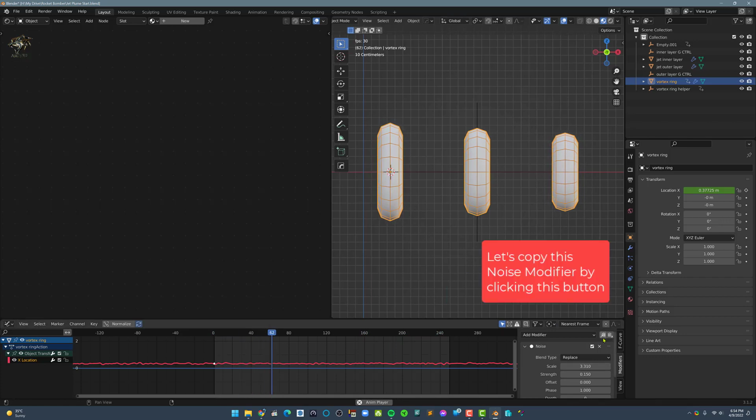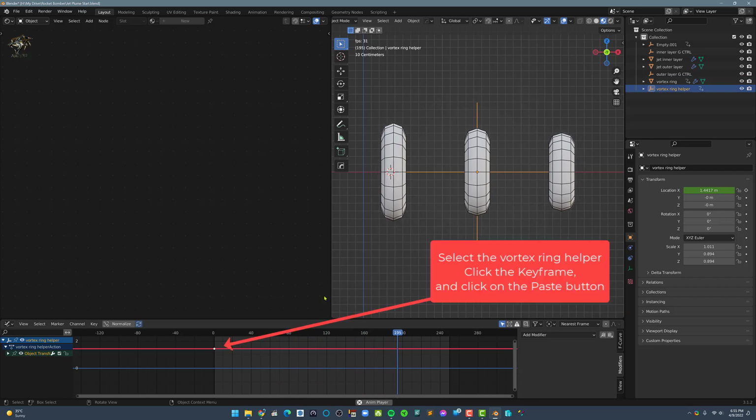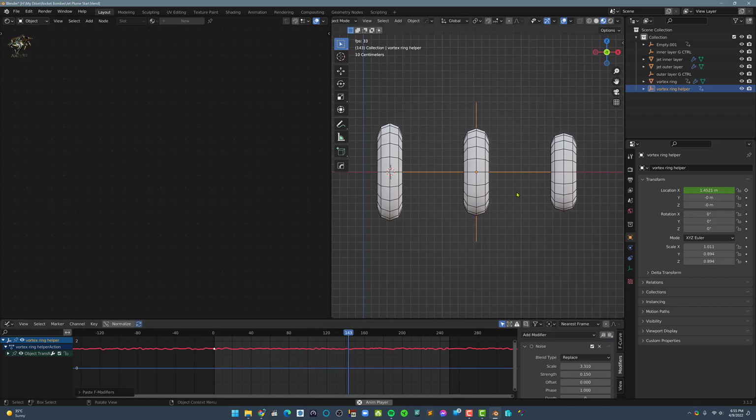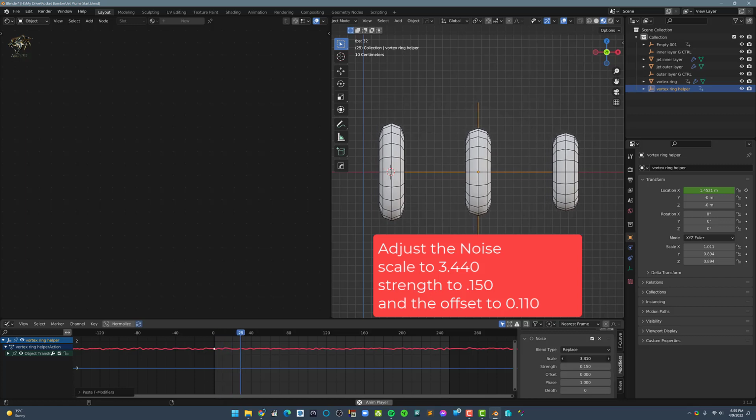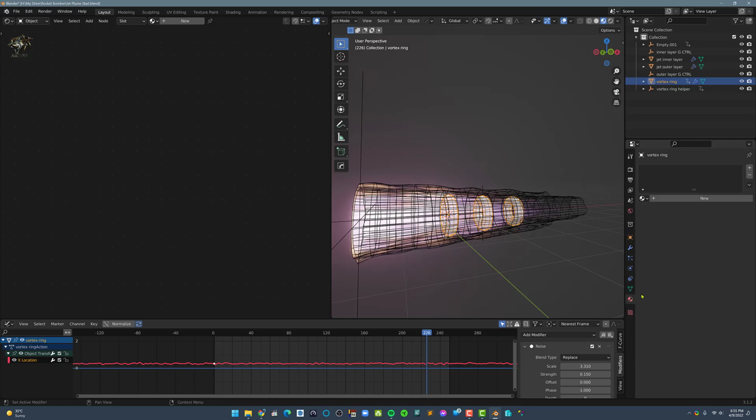Let's copy this noise modifier by clicking on this button. Select the vortex ring helper, click the keyframe and click the paste button. Set the offset on this noise modifier to 0.11. Select the vortex ring.